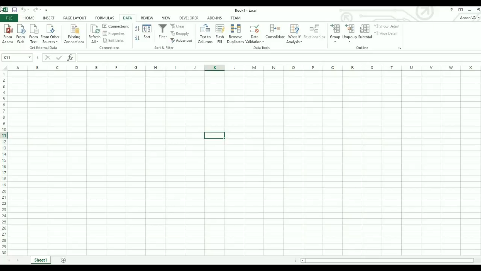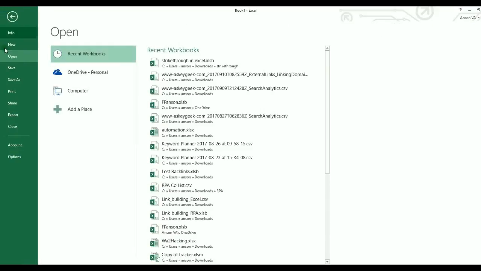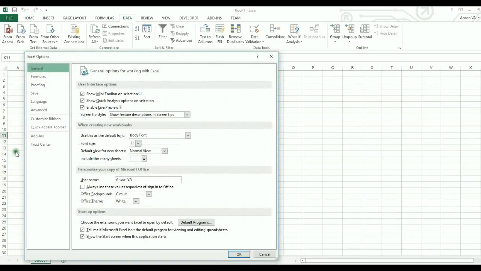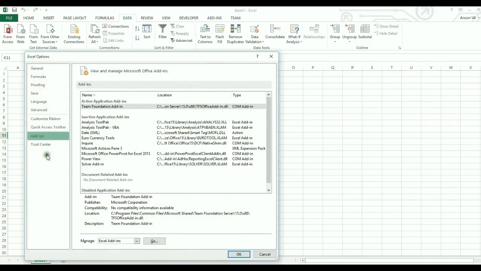Go to File. Click on Options. Click on Add-ins. At the bottom of the pop-up window, you can see the Manage drop-down list. First option from the drop-down list will be Excel Add-ins. Select Excel Add-ins and click Go.